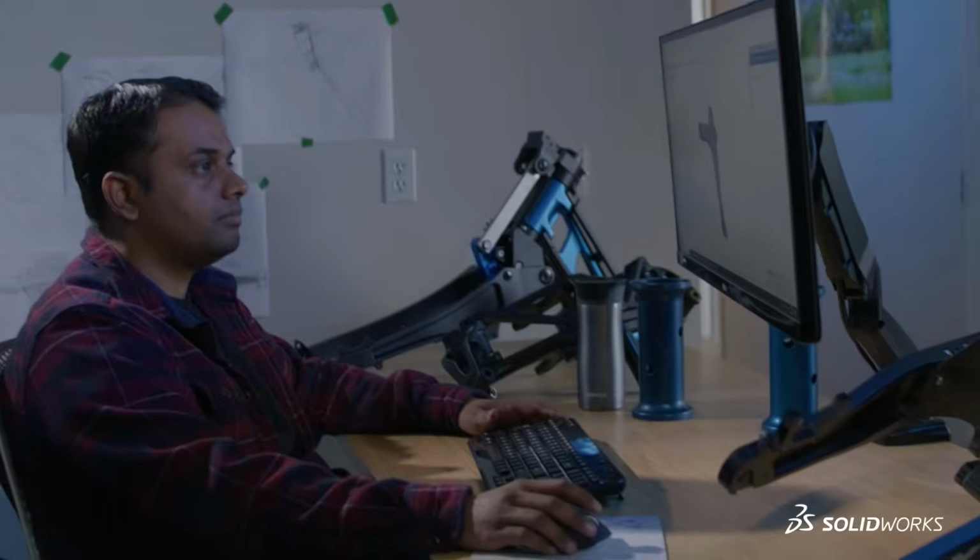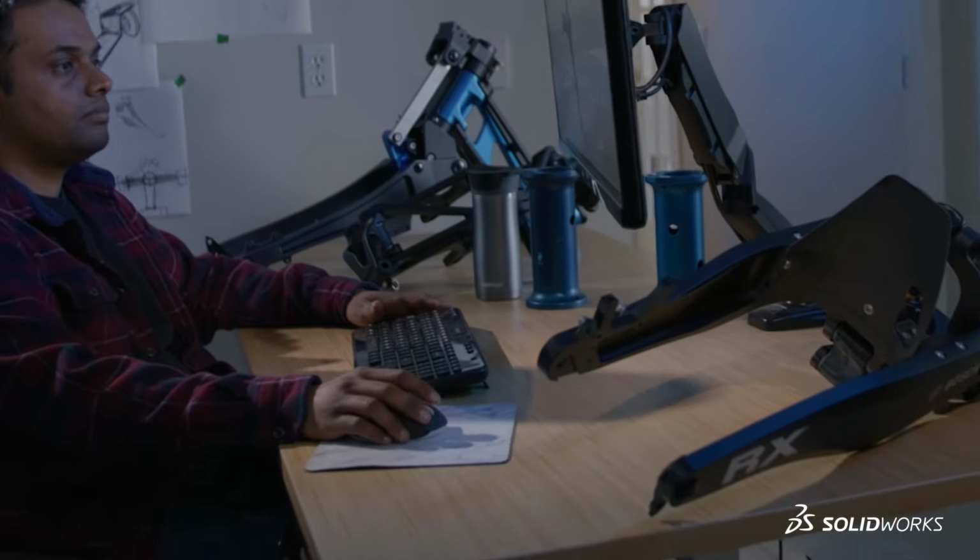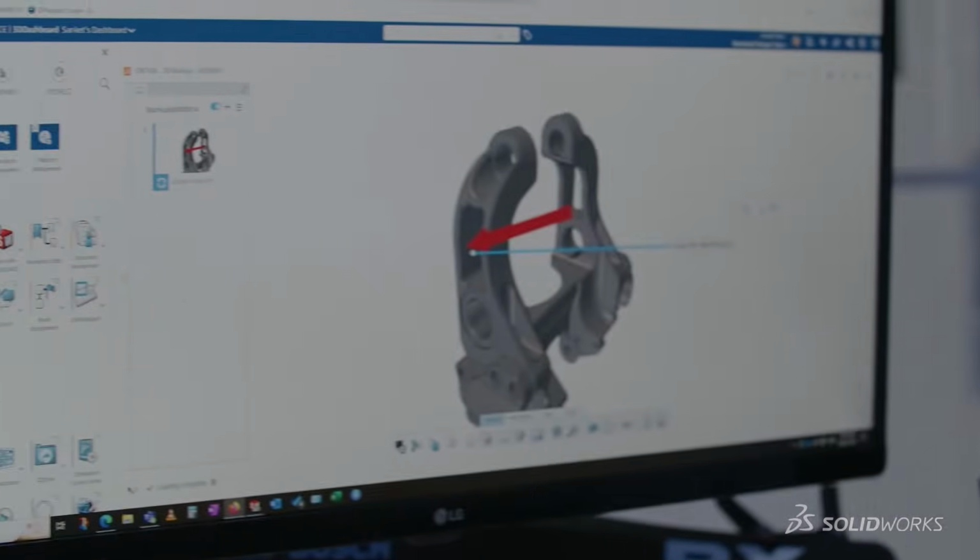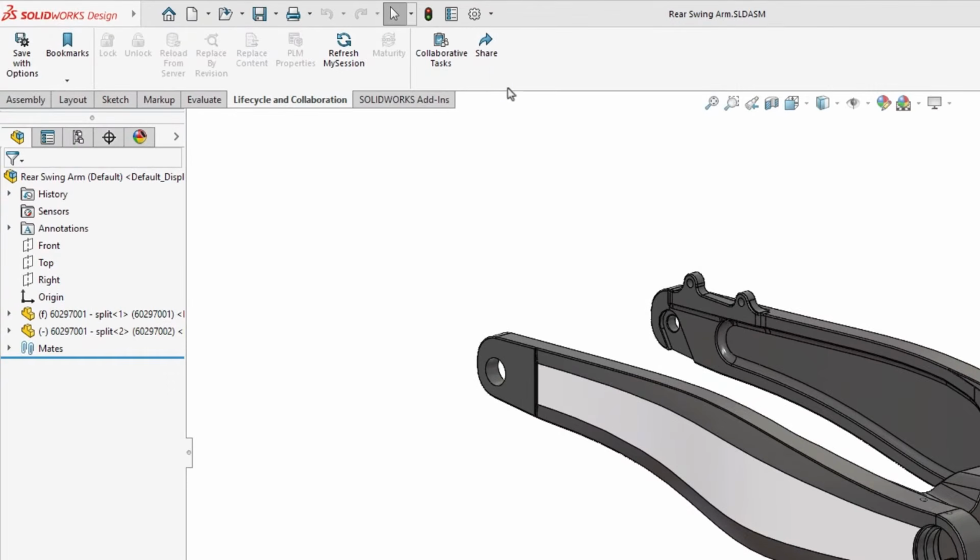Design collaboration doesn't have to be complicated. With cloud services and SOLIDWORKS Design, you can connect your team, your data, and your ideas seamlessly. It's a modern way to keep your projects moving forward with confidence, all while ensuring your design data stays secure and accessible. Sharing your designs is easy.